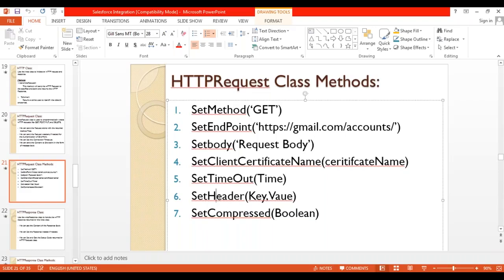Now the next one is set compressed. That means whatever complete request you are initiating, if you want to send the request in a compressed format so that it occupies very little memory upon traversing over the network, and we can reduce the network traffic, at that time we can pass the request in this compressed format by using the set compressed method. So these are the various methods available as part of this HTTP request class.